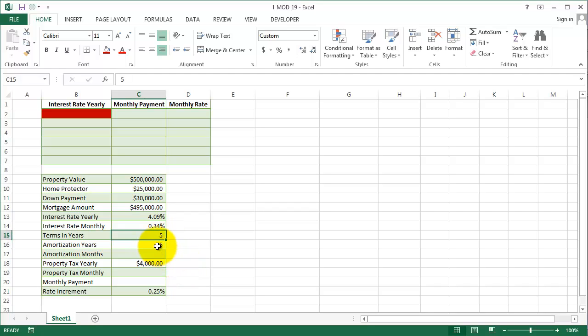Now terms in years, that's basically the term you're going for the mortgage rate. We're going for 5 years fixed term. And then we have amortization years. Now total amortization means that you're going to pay this off in total time. Then we need how many months, so we will again basically times it by 12, and we have 300 months there. Now the property tax yearly is 4,000, we're just putting it there, and property tax monthly, when we divide it by 12, that's a monthly tax there. Now our data is finalized.